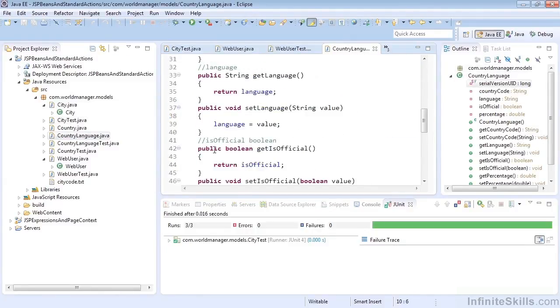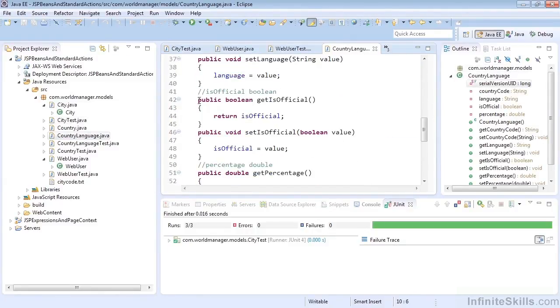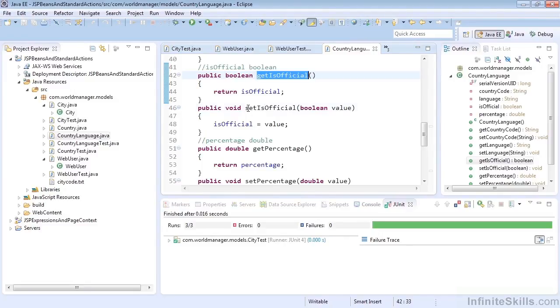One other thing I wanted to look at is we have the Boolean here for isOfficial. So that's the only other property that's a little bit different. I have the getIsOfficial and setIsOfficial, and so that gives us the ability to make sure that it's a bean standard, and so we shouldn't have any problem there. Now that we have this, we can move forward and start working with our standard actions and our expression language right against these bean objects. So we'll see that coming up soon.